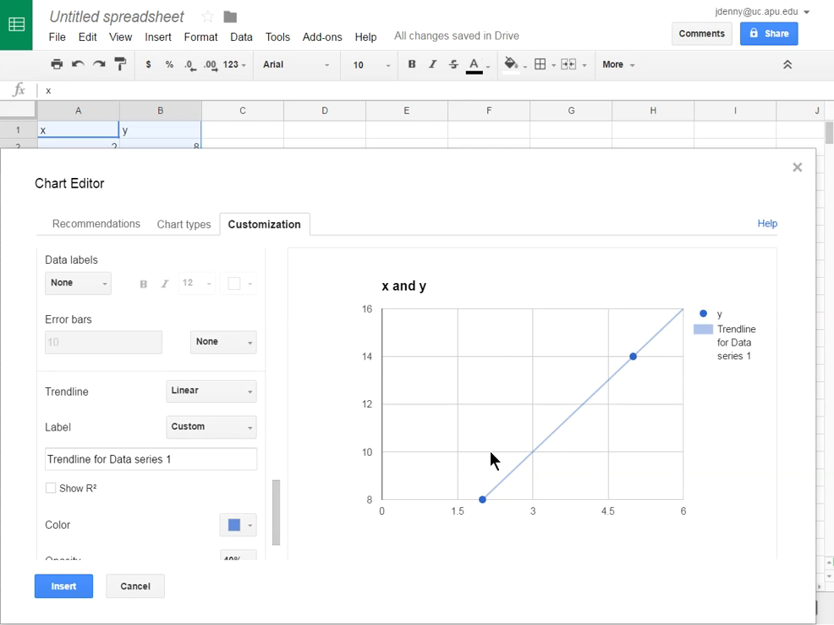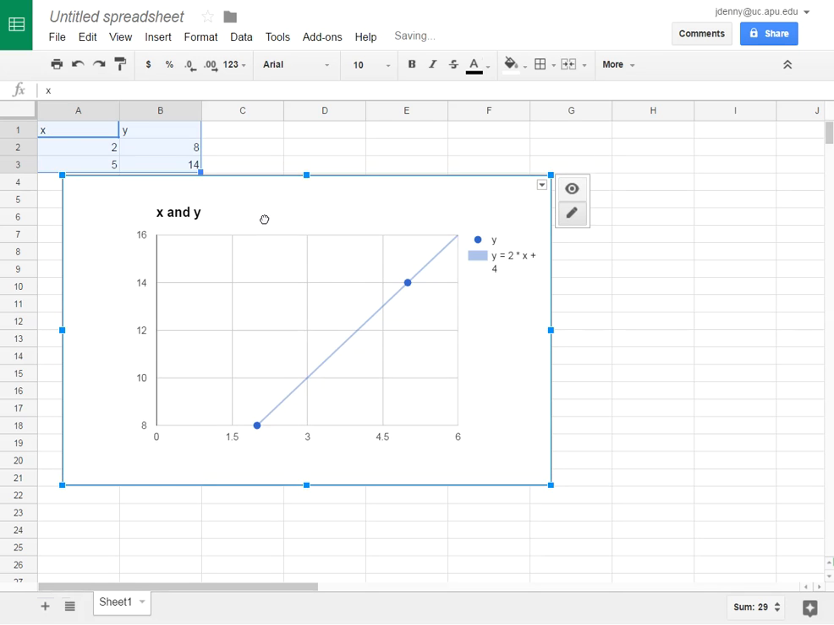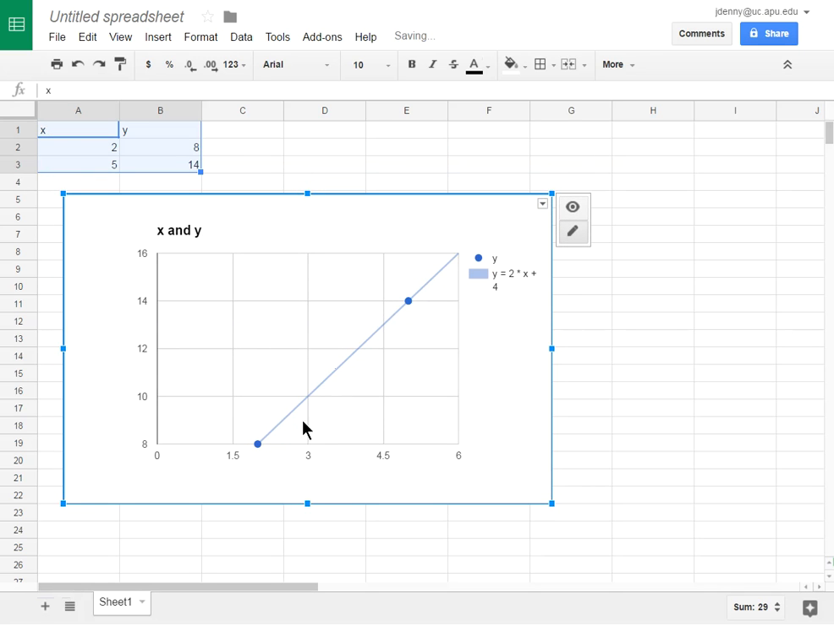When you add the trend line, you can actually see the line that connects the 2 points, and there's an equation that fits these 2 points. When I hover my cursor over it, it says y equals 2 times x plus 4. We want that equation to show up permanently. So under the Label tab, you click on Use Equation, and now the label has the equation on it. Go ahead and press Insert, and here's our chart. This is the line that goes through those points.